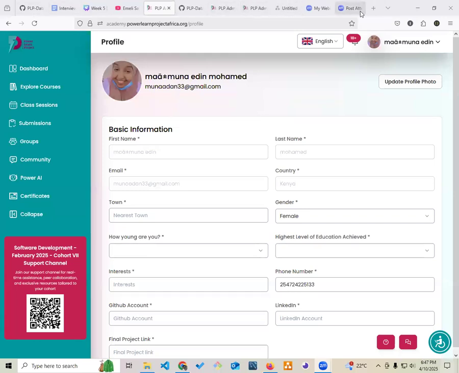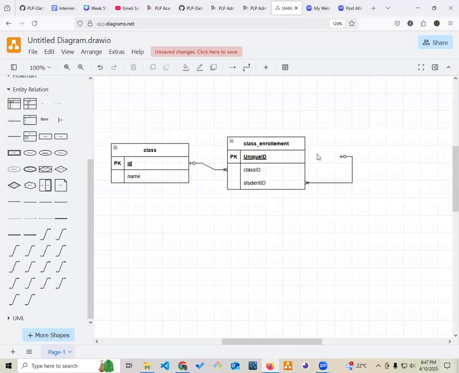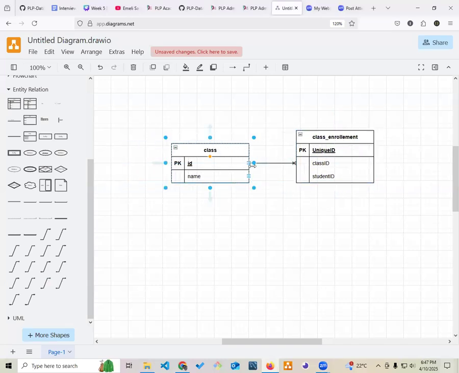Now, I'm looking for my draw IO. Oh, here it is. So I want to draw a simple table. So I'll just remove this. Okay. Now, if you are following along, just take a pen and paper and then sketch.